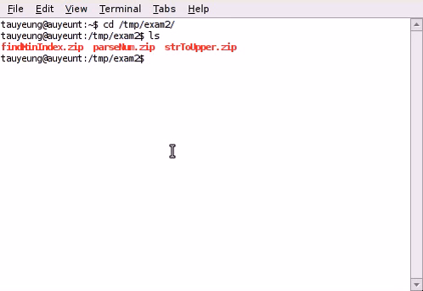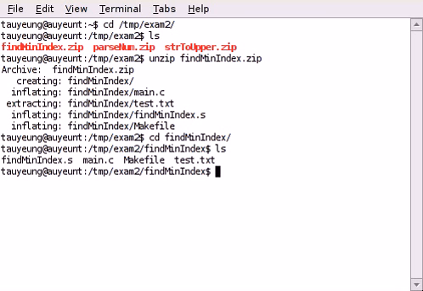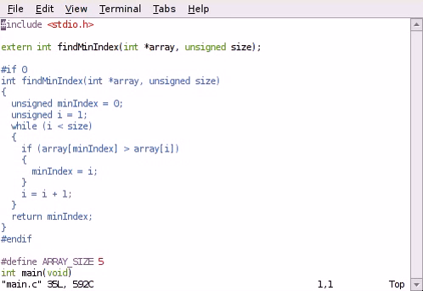This is a demonstration of how I would solve the findMinIndex problem in exam number 2. Let me first unzip the zip file, go into the folder, and what I would do is copy the entire C code into the assembly code and then insert the comment symbol in front of every single line.